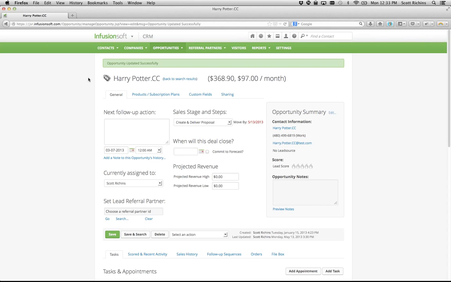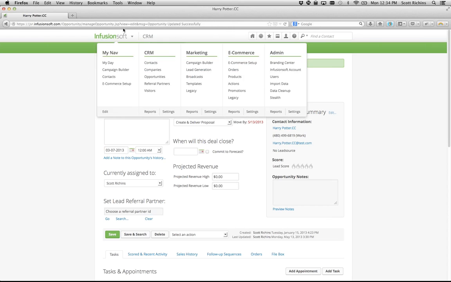So let's jump over to the campaign builder. I want to start showing you how you can begin implementing some pipeline automation. Let's go here to Marketing, Campaign Builder.